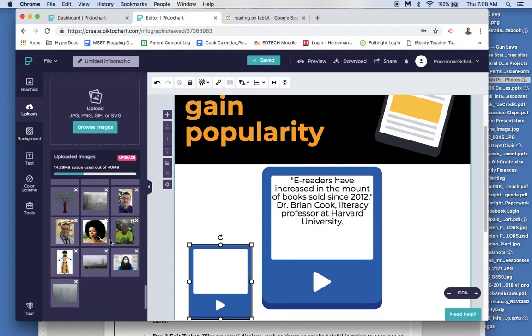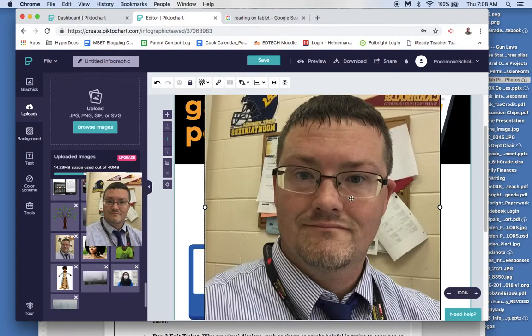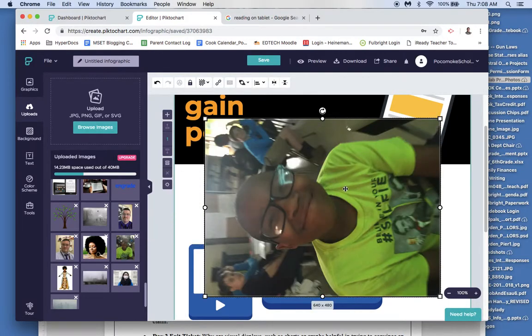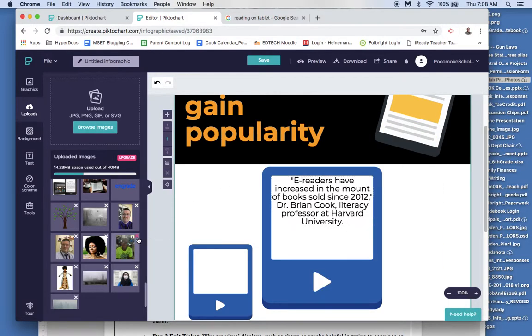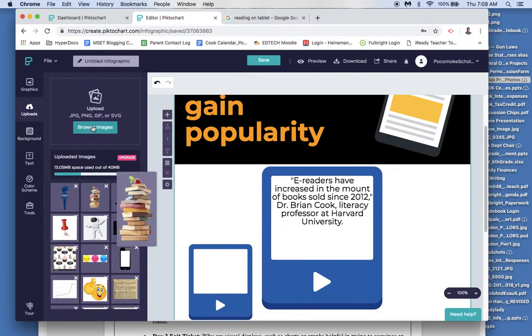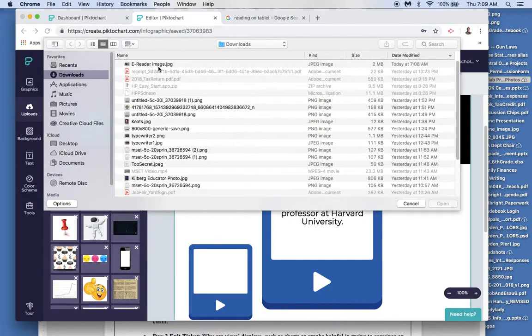So if you want to kind of zoom through that, like if you want to use Dr. Cook's photo, there we go. You can totally use that. If for whatever reason you want to use Marquise, actually, let's delete him out of there. We don't need him in there. Yeah, so it's pretty simple. So I'm going to upload my image. I'm going to put e-readers in there.